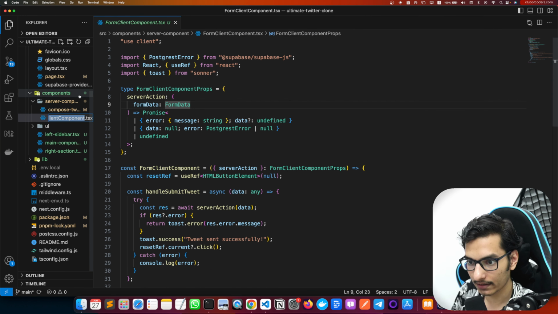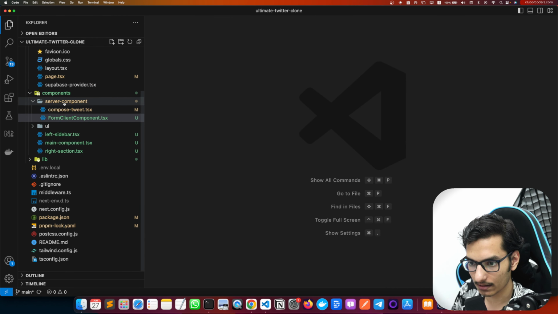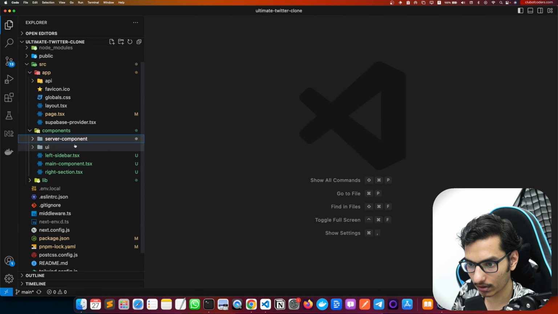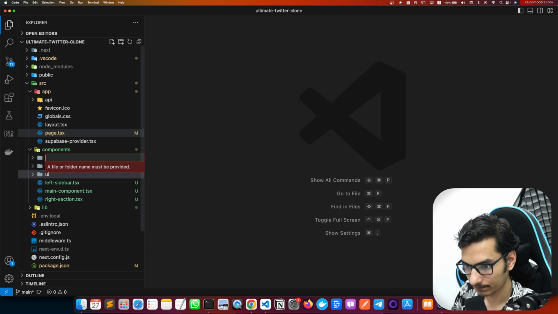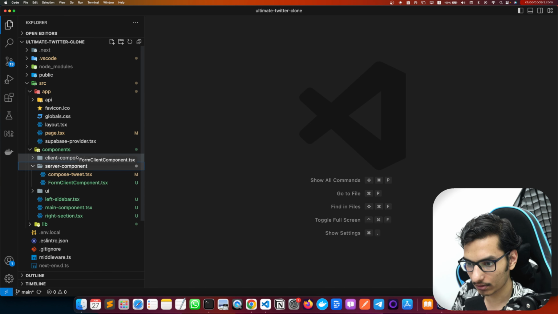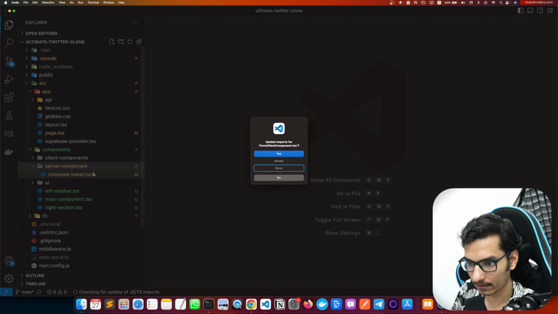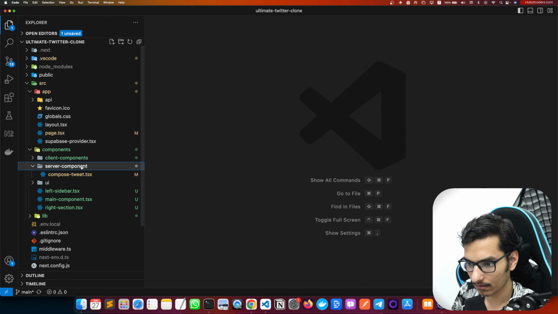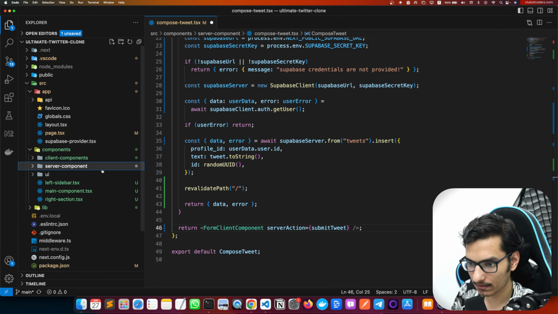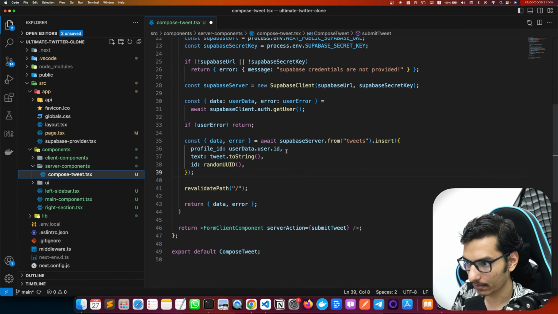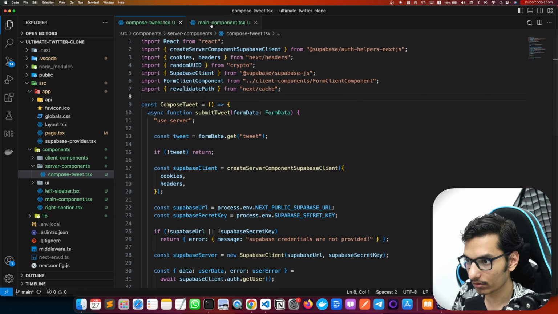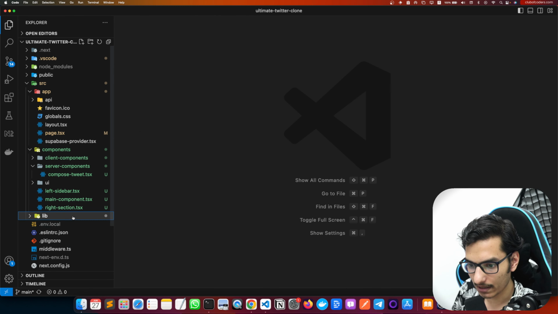So this is a client component. We are using this inside a server component. So I will create another folder, client components, and I will put this into client components because this is a client component, so we can differentiate it better. Yes. I will also rename this server component to components and I will update this. Now things should be good. So now the naming is consistent.